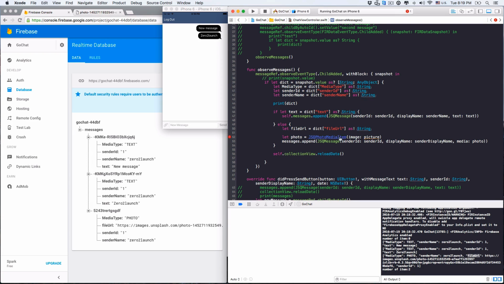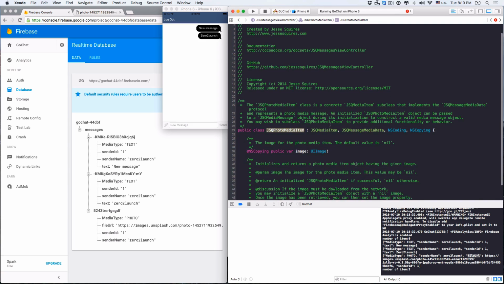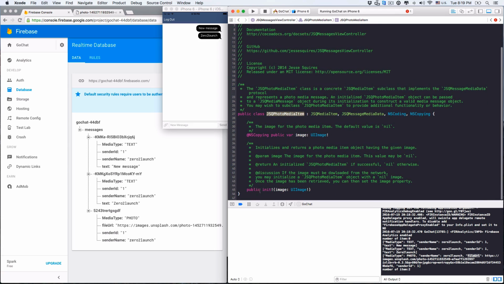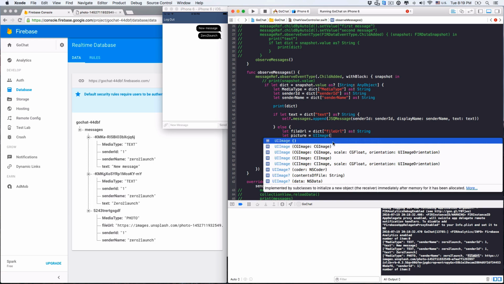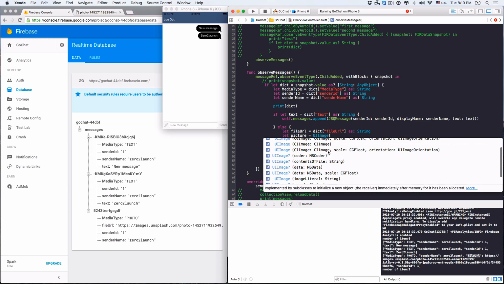Good, the logic is done, now we just need to hook things up. We knew that to create a JSQ photo item, we need a UI image. So the input picture here should be a UI image. So let's create a UI image picture from, let's say, the file URL we retrieved. The file URL has all the information allowing us to do that. Unfortunately, we can't do this directly. Instead, we'll instantiate this UI image from, let me see, here it is.